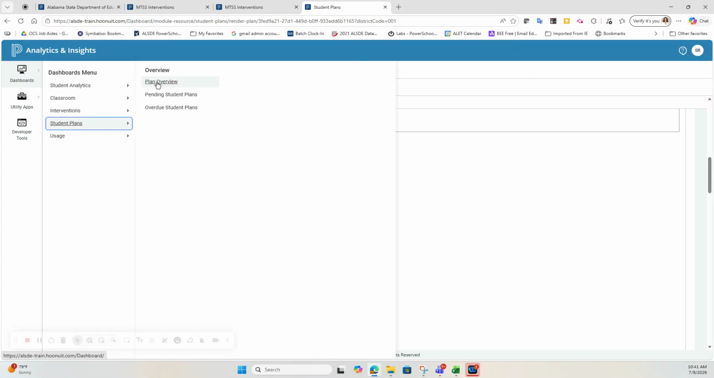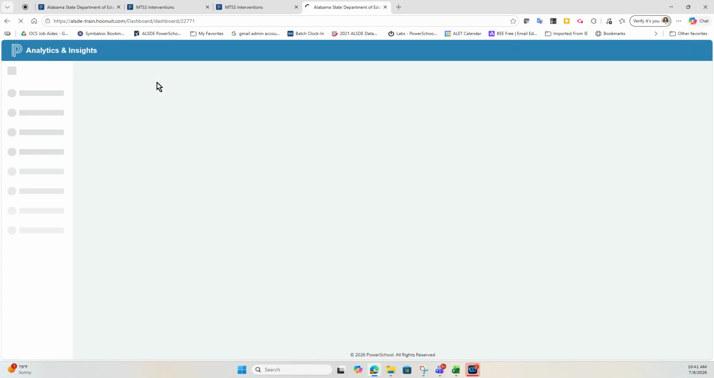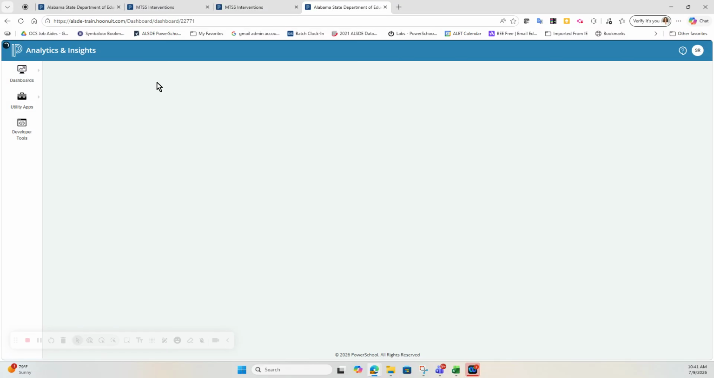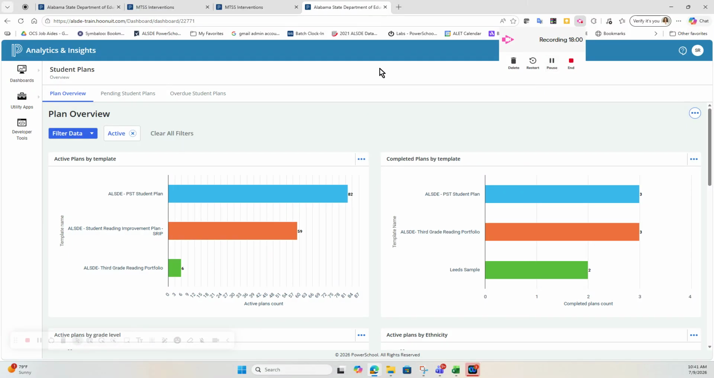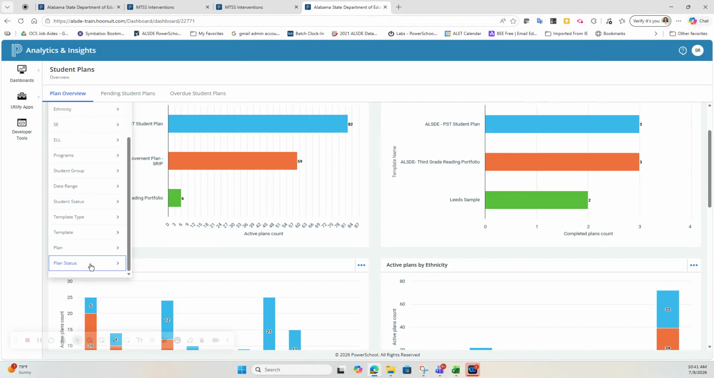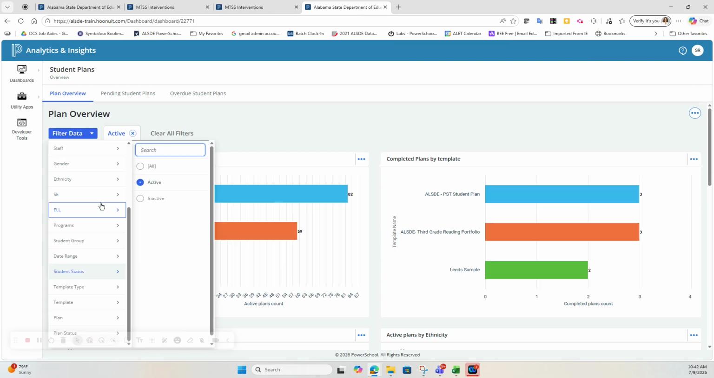So here, let's just go into the plan overview. Give it just a second to load. Okay, so when you're on any of the student plans, you're now going to have in your filter data, it used to just say down here at the bottom status. Well, now it says plan status so that you can know whether it's talking about an active or inactive or completed plan. Also, we have a new student status filter that is going to say I can look for active or inactive students and what plans they might have been a part of.